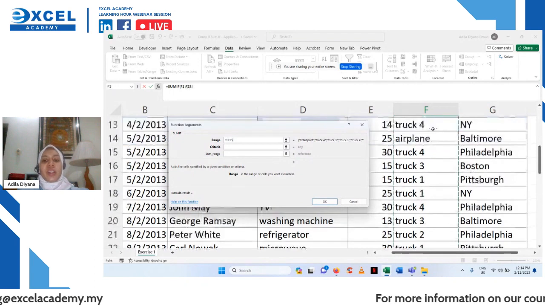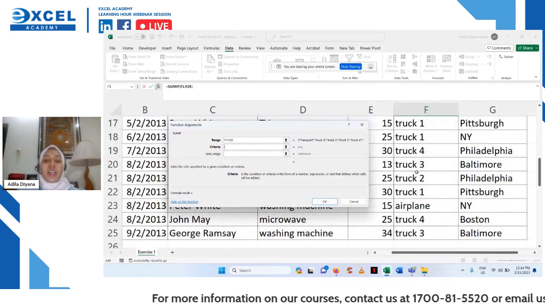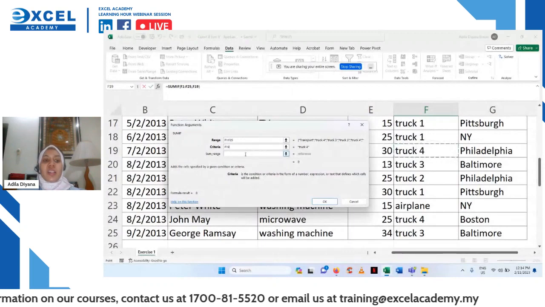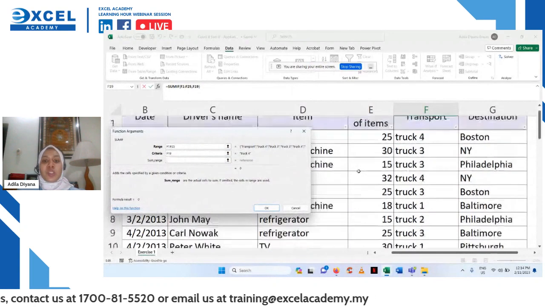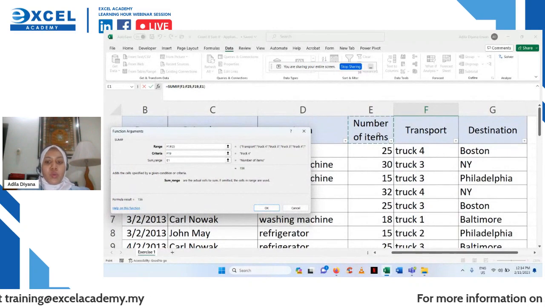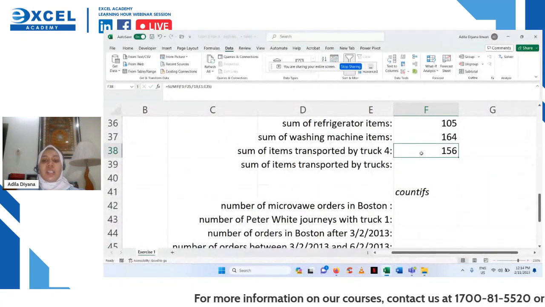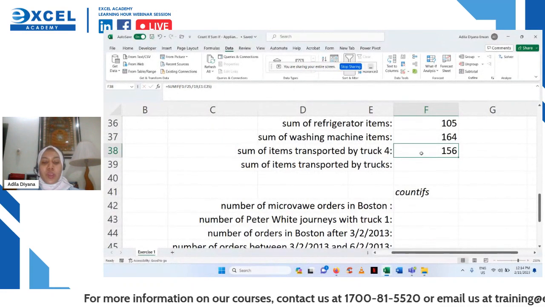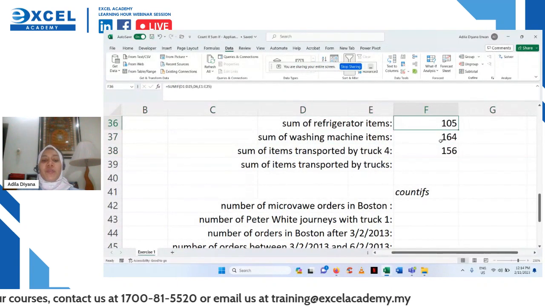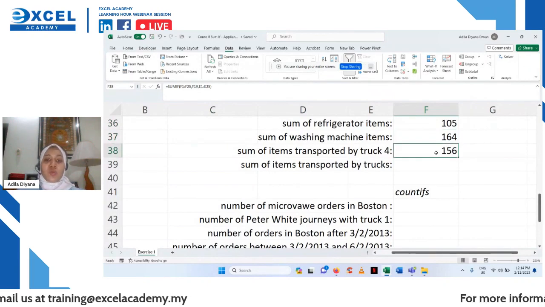So I highlight F1 until F25. For criteria, we can actually choose any cell with the word truck 4. So here I'll highlight cell F19. And sum range is column E, because column E is the column with numbers data. So we highlight E1 until E25. When I click on OK, the answer is 156. So the first three are quite straightforward. Refrigerator is 105. Washing machine is 164. Items transported by truck 4 is 156.